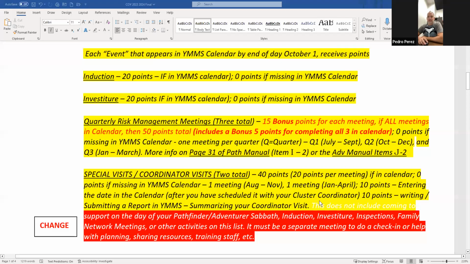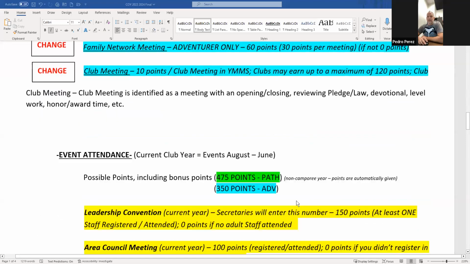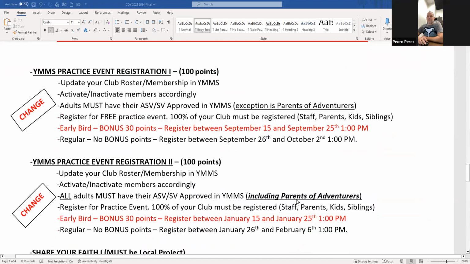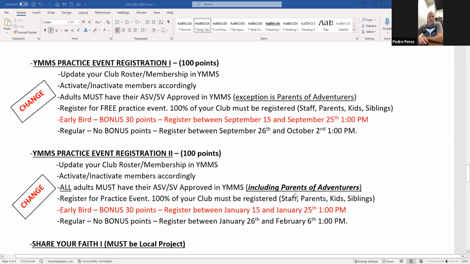Let me go back to a screen share. This is back to the Club of the Year document. And we'll scroll down. Sorry if I'm making you dizzy, but I want to get to this part. So this is worth 100 points. You'll see that this deadline is October 2. This opened on the 15th, and if you did it as an early bird, done by the 25th, you got 30 bonus points.